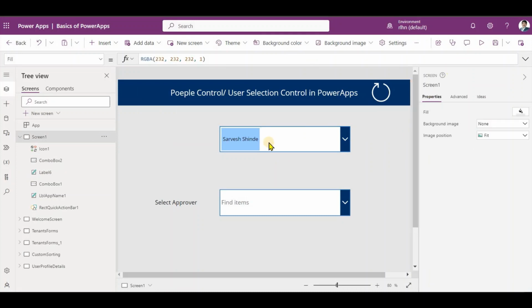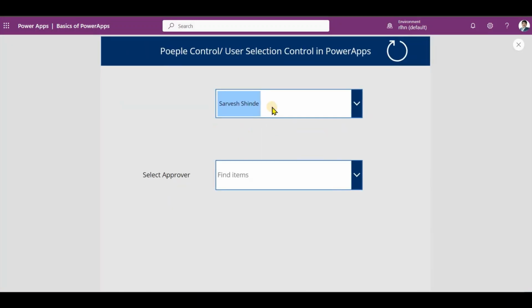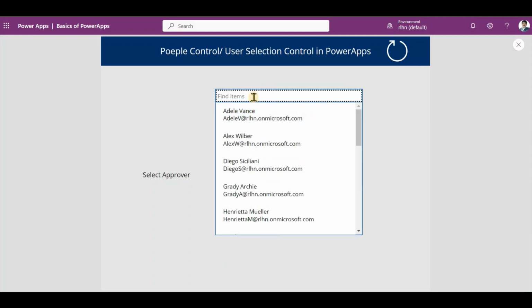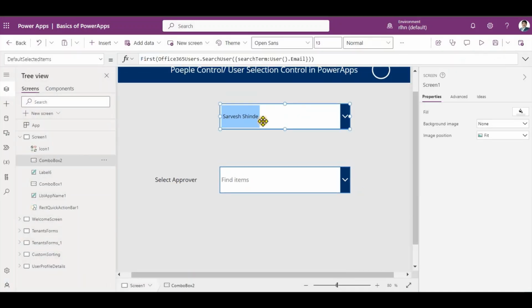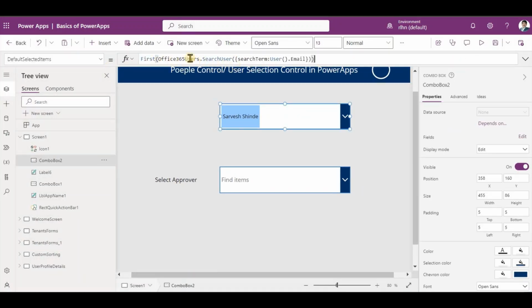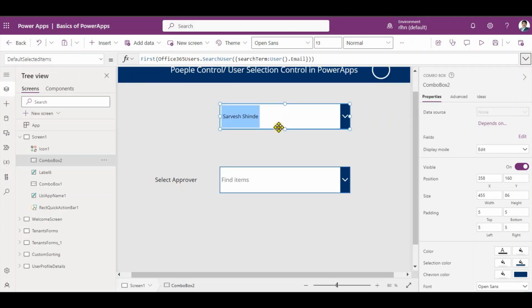If you look at it, it's already changing and setting my user as the default. I'll just show you here. If I close this and search for anything else, I just added a Reset function here, so I'll just reset it. Once I reset it, it is setting it to the default value, which is this one. So this is how you can set the default value to the people picker control.